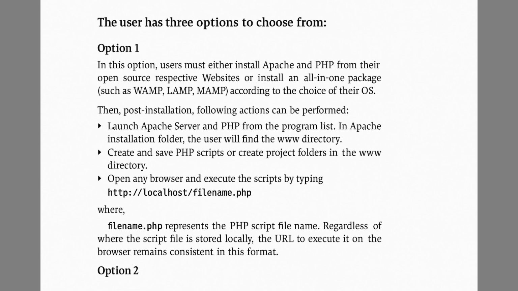This localhost address refers to your own computer, acting as a local web server through Apache. Regardless of where your script is stored within the www directory, the URL structure remains the same. This setup allows you to easily test and debug PHP programs before deploying them online.